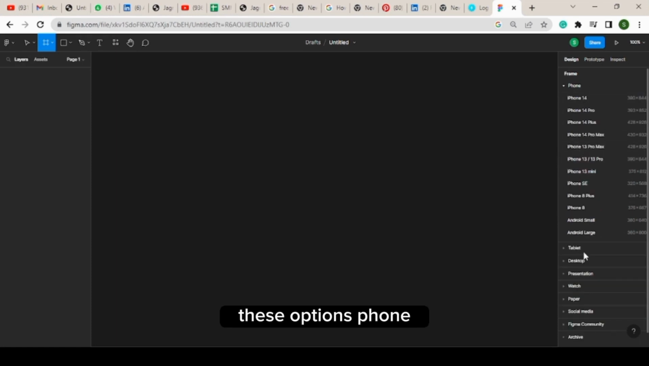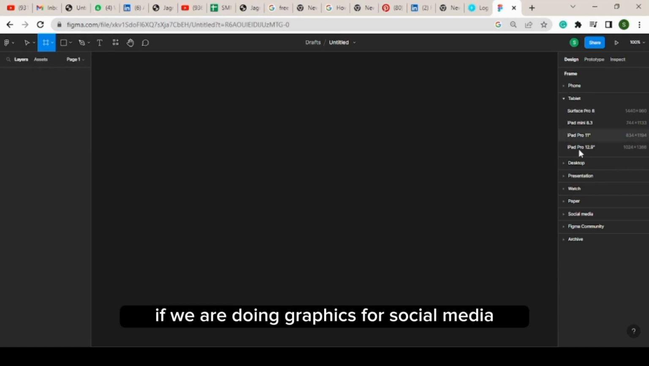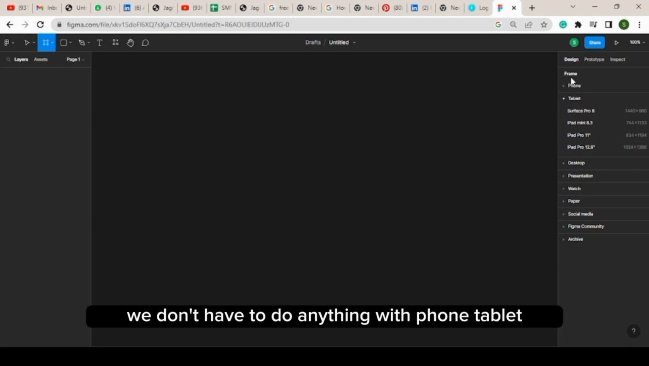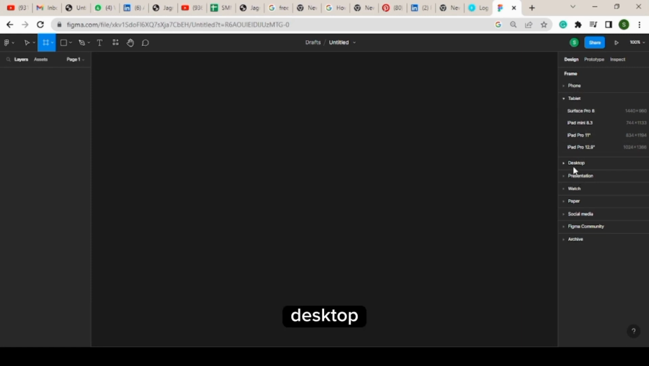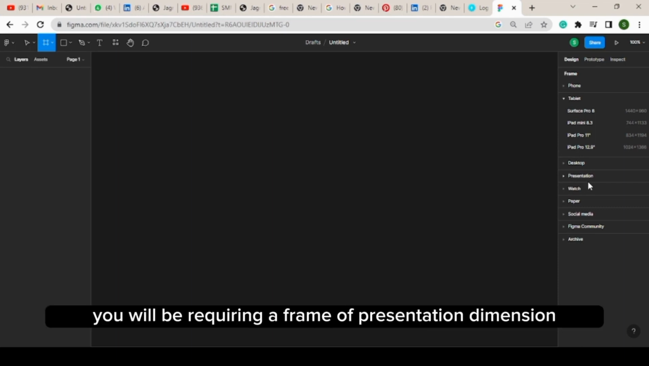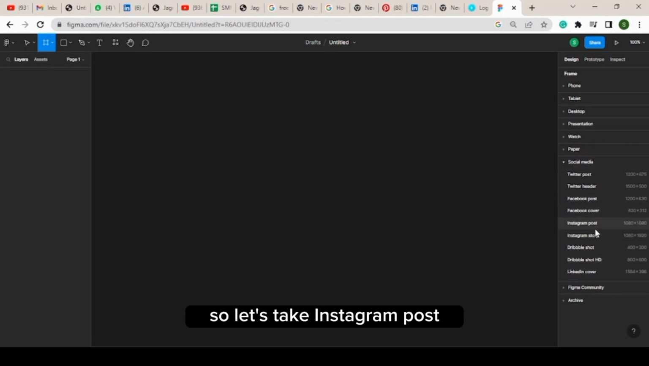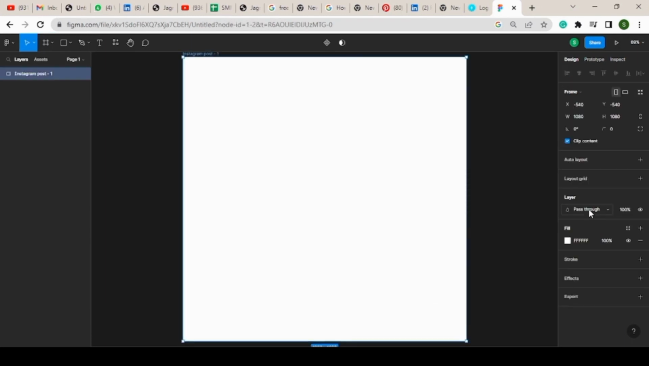Phone. See, Figma is used for many purposes, like to create social media posts, to create UI UX design. So right now, if we are doing graphics for social media or for any poster, we don't have to do anything with phone, tablet, desktop, presentation. It depends what kind of graphic you are making. If you're making a presentation, then obviously you will require a frame of presentation dimension. But right now we are focusing on social media. So let's take Instagram post.